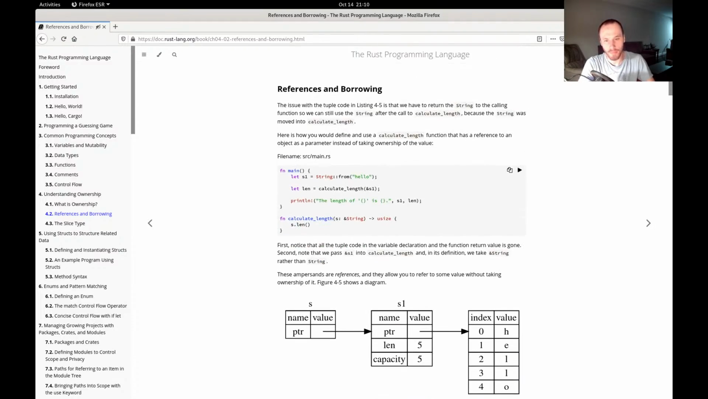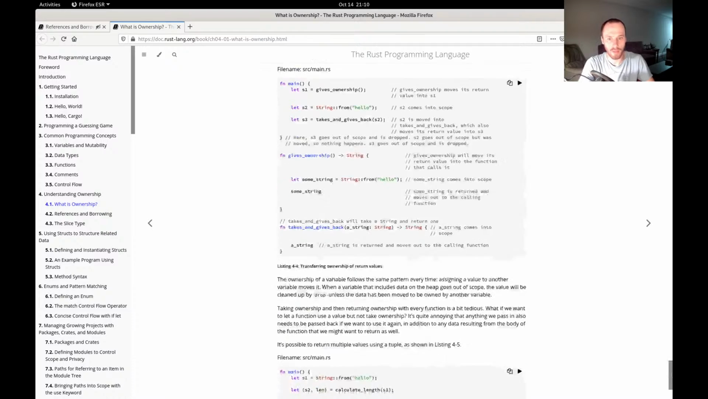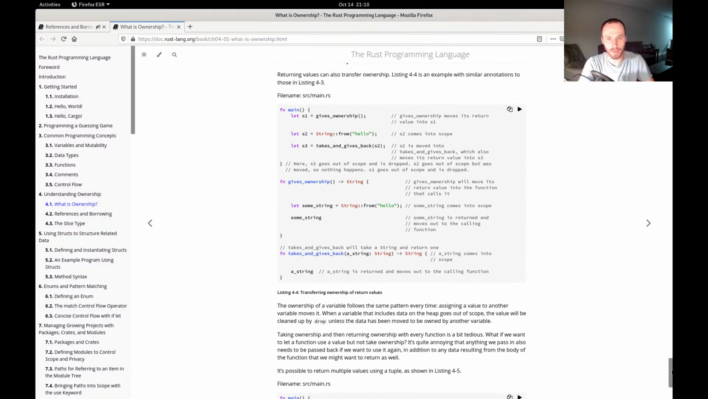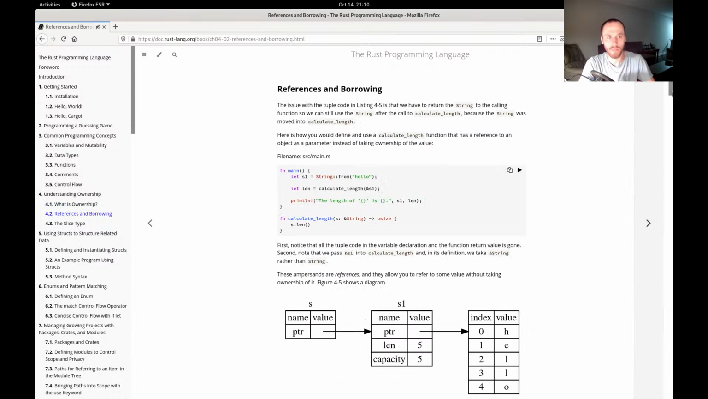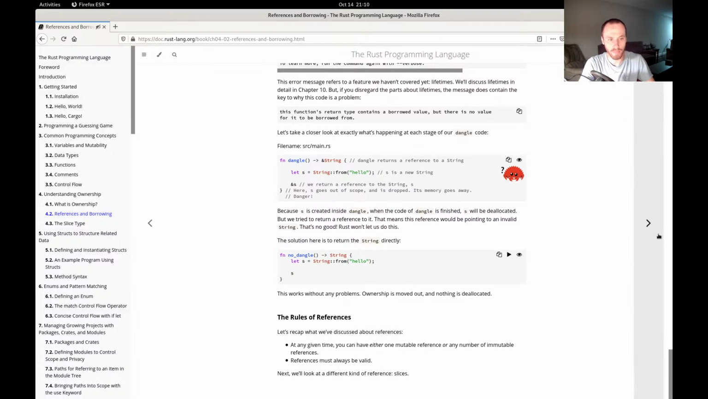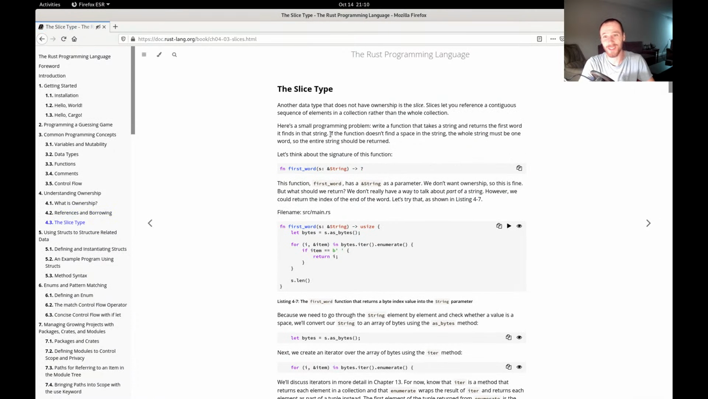If we look up here, that's what we were doing. Was it up here? No, it was in this 4.1. We looked at the end of this. We were looking at examples where it takes and gives back. And so a string is transferring ownership to s3. Okay. Now we're going to look at slices. So the slice does not have ownership.